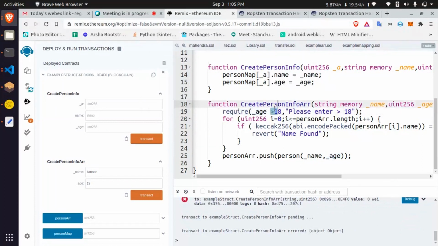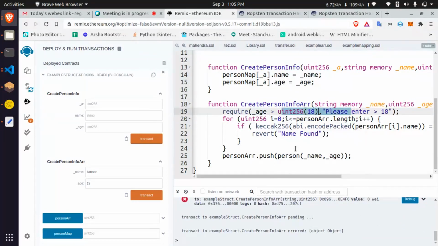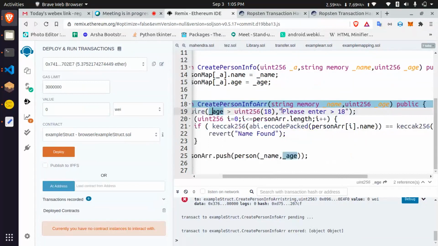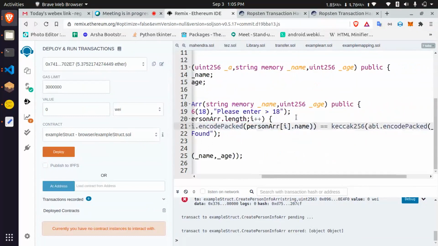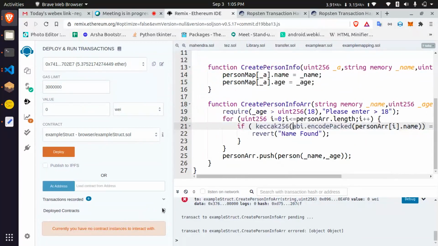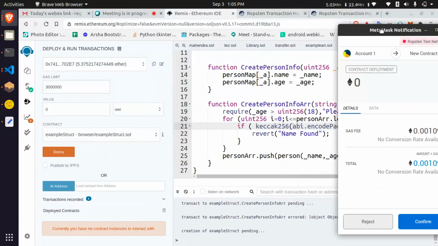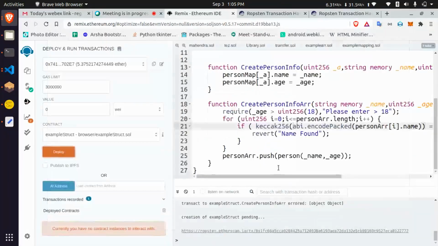Sorry, we need to do it like uint256 of this. Why is this giving the revert error? Same thing I did. Once again, I'm going to deploy this contract. Age is uint256. Confirm.